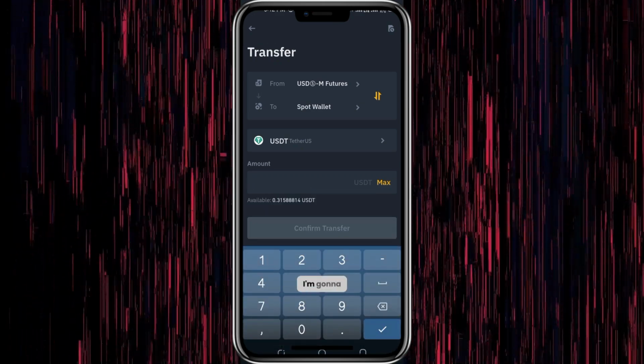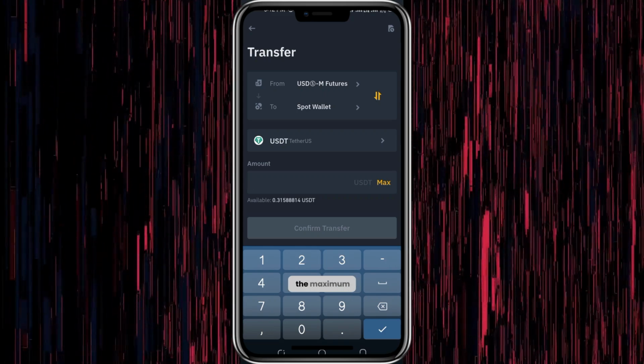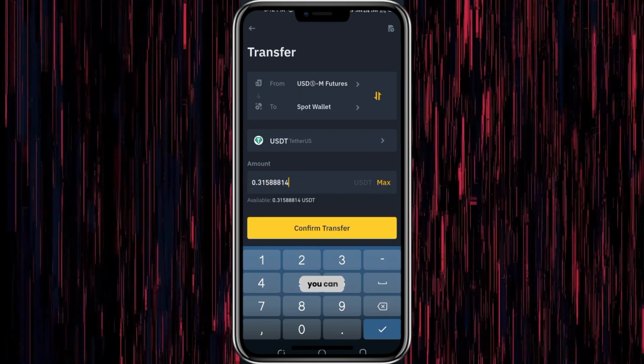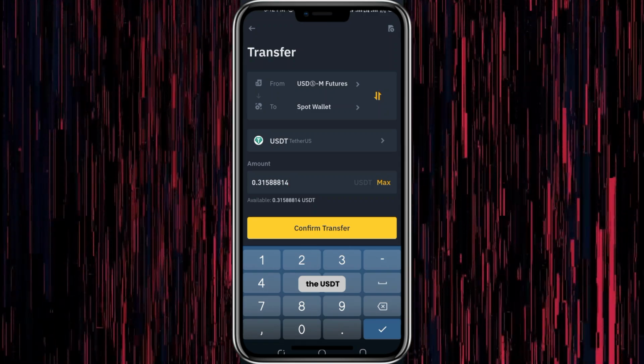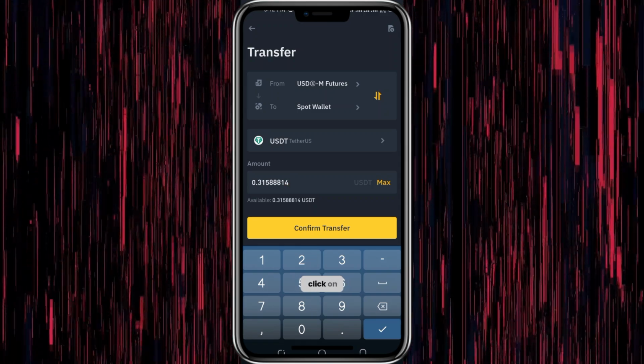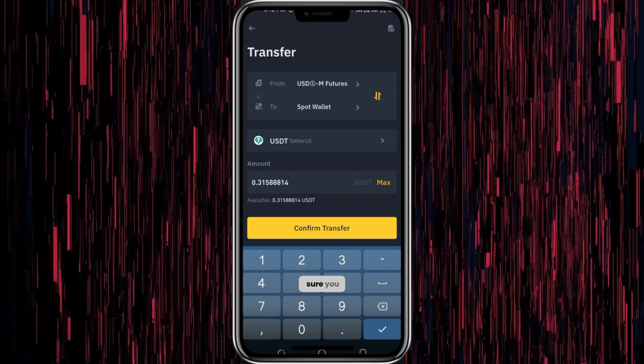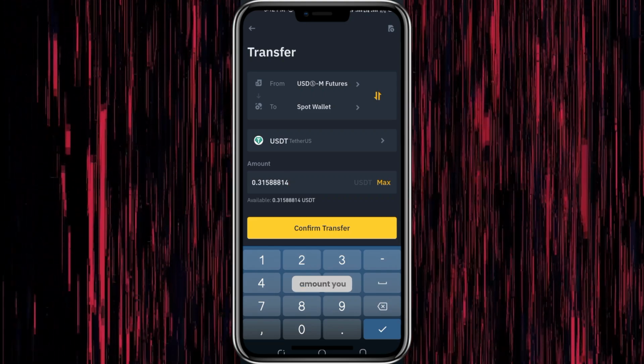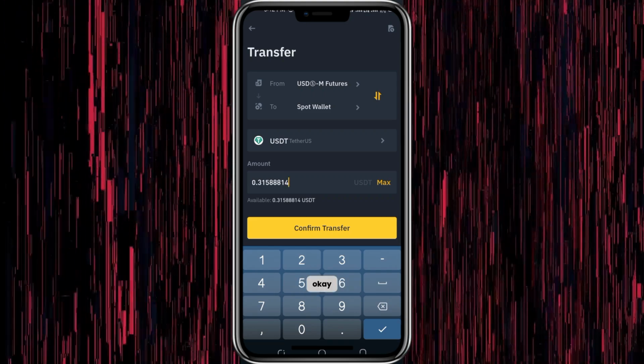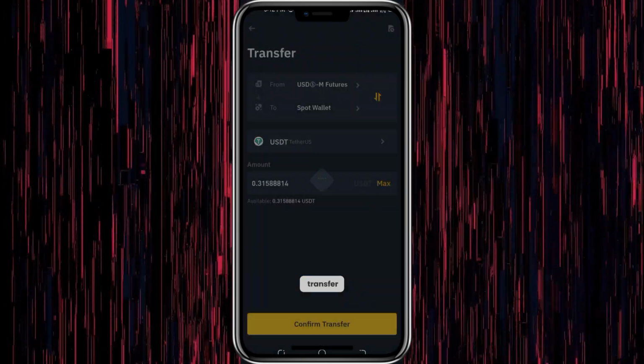I'm going to click on maximum. Then here you can see all the USDT is selected. Then you have to click on confirm transfer. Please make sure you check which amount you are transferring. After that you have to click on confirm transfer.